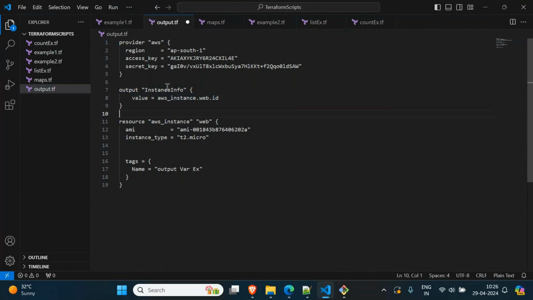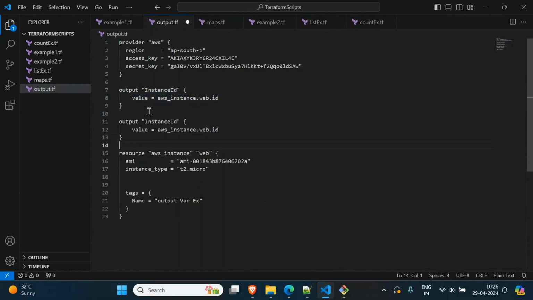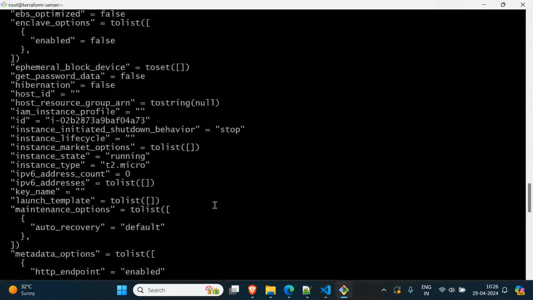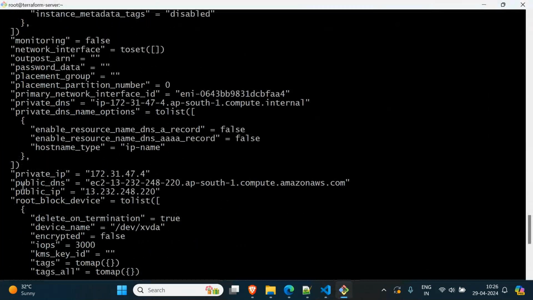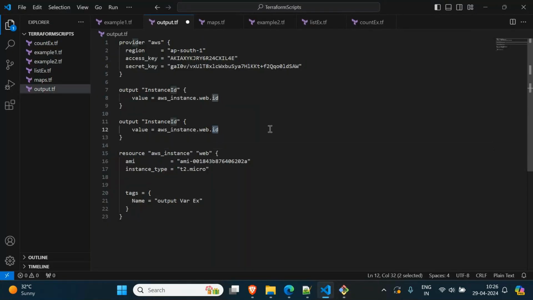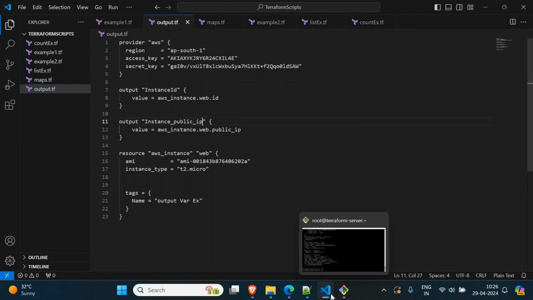Suppose for example here, instance id, you can say like something like this, instance id, this one value, right? Now what else we have? What value do we want? For example, I want the private IP, public IP is there. Let me take public IP, for example. Here you say public IP, whatever you want you can choose, and you can display only that. And the variable name should be changed, right? So instance public IP, right? Save it. Okay, now let me terminate this first.